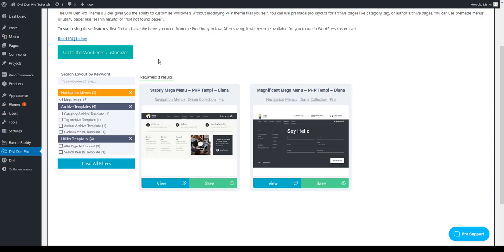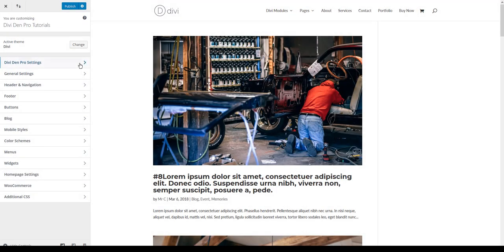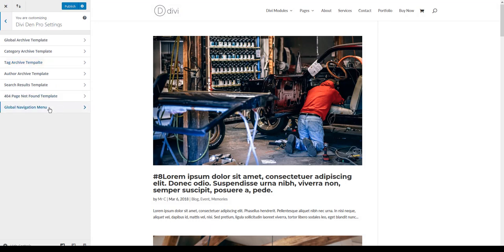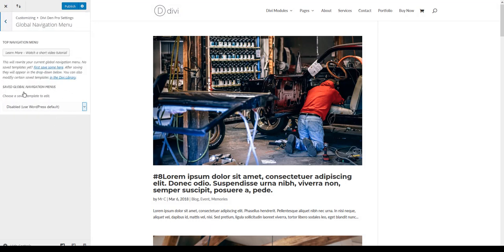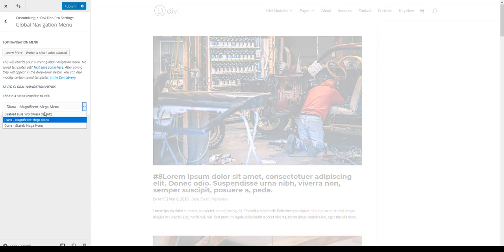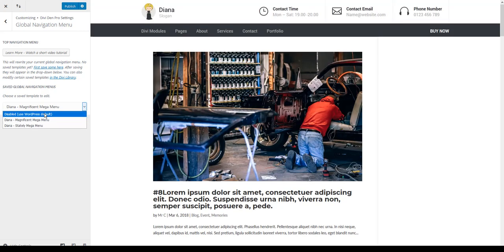Now that you saved it to your library, click the Customizer button, toggle Divi Den Pro settings, and then toggle Global Navigation Menu. From the drop-down menu here, make sure to select one of the menus that you saved to your library previously. I'm going to select Magnificent Mega Menu. And of course, if you want to use the WordPress default menu, make sure to select the first option. Then click the Publish button to save the settings.